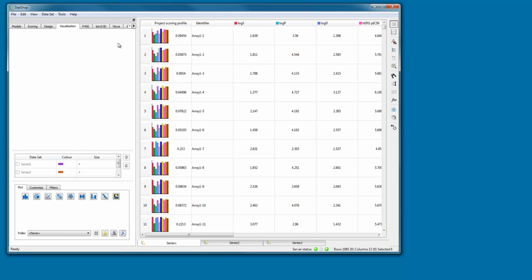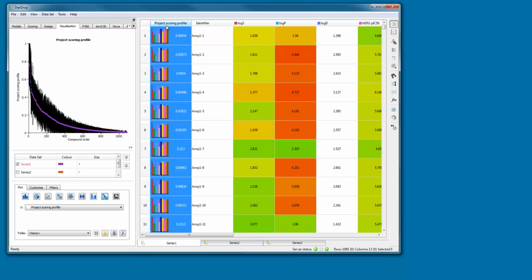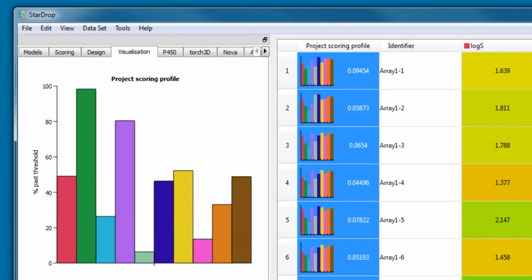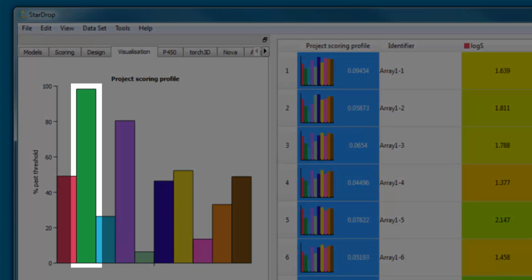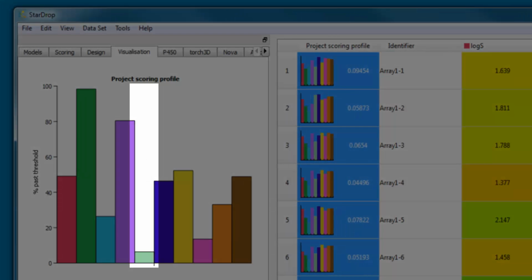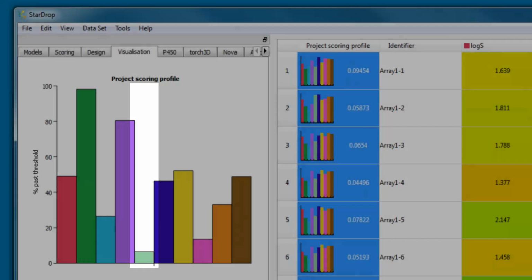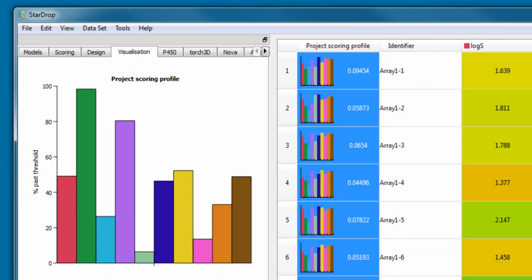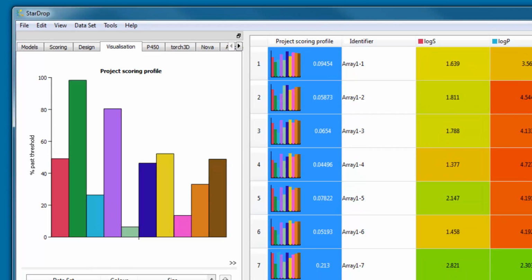Select the column containing the score by clicking on the header labeled Project Scoring Profile, and click the Criteria Histogram button in the Visualization tab. The criteria histogram shows the percentage of compounds in the dataset that meet the ideal property criteria, as defined in the scoring profile. A high bar for a property indicates that the majority of the compounds in the dataset meet a criterion, while a low bar indicates a consistent issue across the dataset. The colors correspond to the key in the scoring profile, and the bars are ordered from the most important on the left to the least important on the right, as defined in the scoring profile.